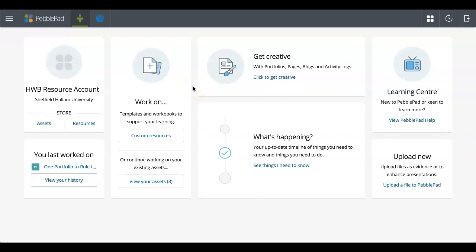Hi, this is a quick screencast to show you how you can see marks and feedback in PebblePad.